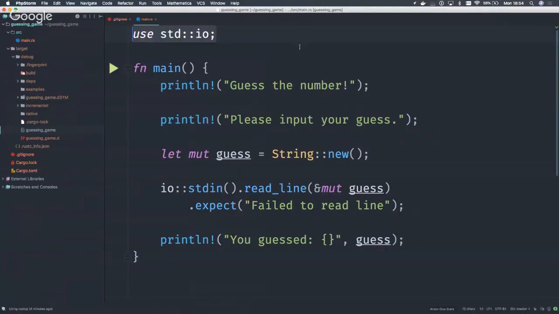So, line by line. Everyone got that in there?